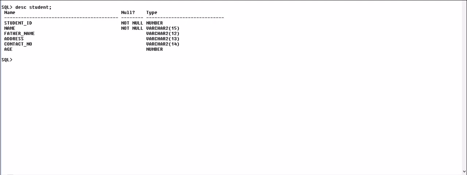So what does modification mean? In modification we can change the data type of the existing column, or we can change the data size of the existing column, or we can put some constraint or drop some constraint from the column. So let's start. We have already created one table, the student table.